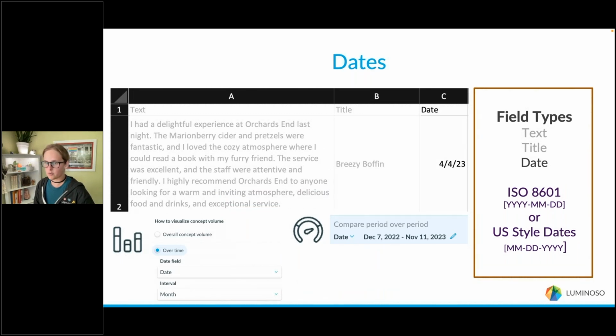For example, does your product suffer when it's delivered during the summer? How are you doing this year compared to last year? What is unique to this year compared to prior years? What's changing? What's good or bad? You'll need the date to answer those questions. The date fields we accept are ISO and US style date formats.